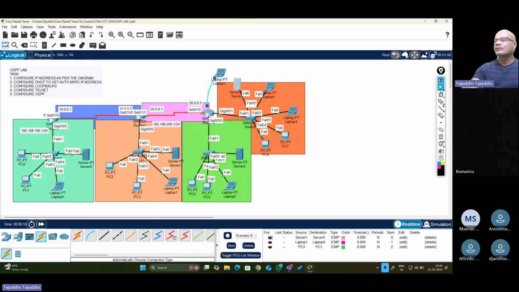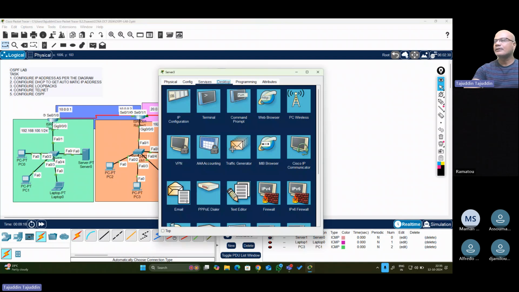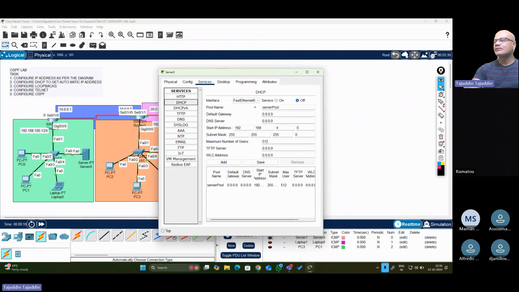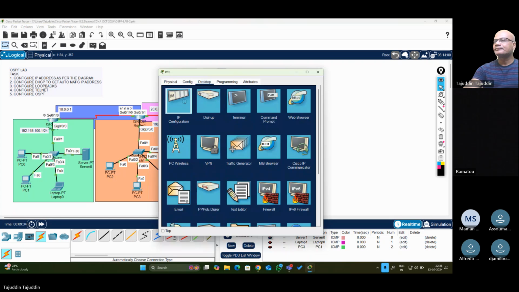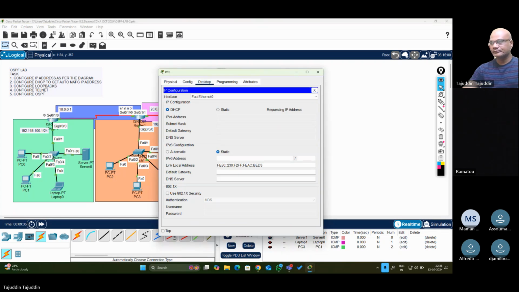We should configure DHCP here to get automatic IP addresses. Go to services, DHCP on, and the gateway is 4.100, and DNS we can create. And the starting IP address starts from 100. Subnet mask same. I just need 10 IP addresses. So let's check whether they will get the IP address. Yeah, so we are getting the IP address from the DHCP server.